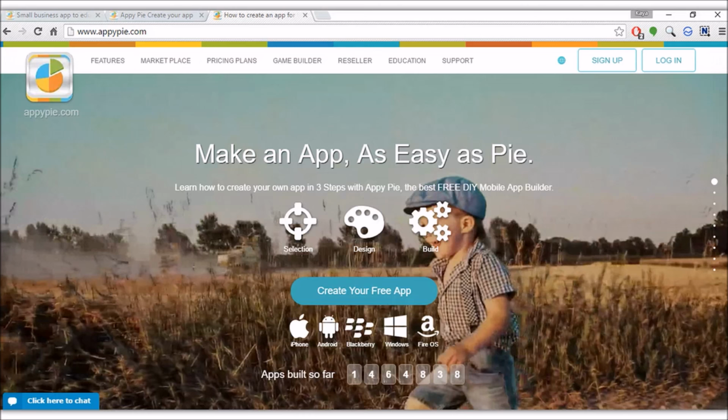Today I'm checking out Appypie, an app builder that lets you build apps on the iPhone, Android, Blackberry, Windows and Amazon's Fire OS. Now, Appypie is a free app builder technically. However, if you want to publish on iTunes or Google Play, for example, you will need to fork out some cash, and we'll get to that in a moment.